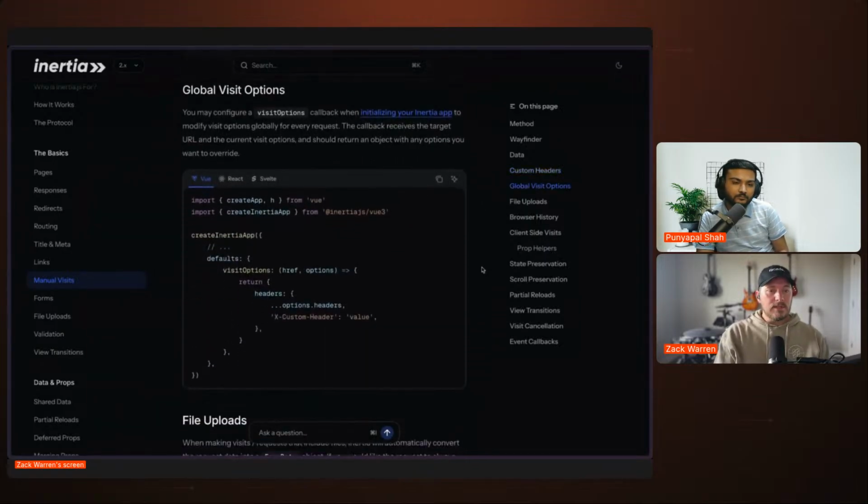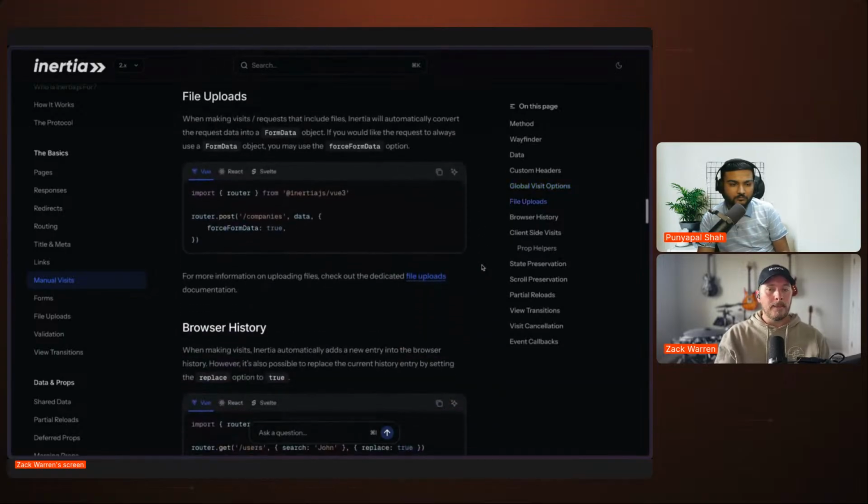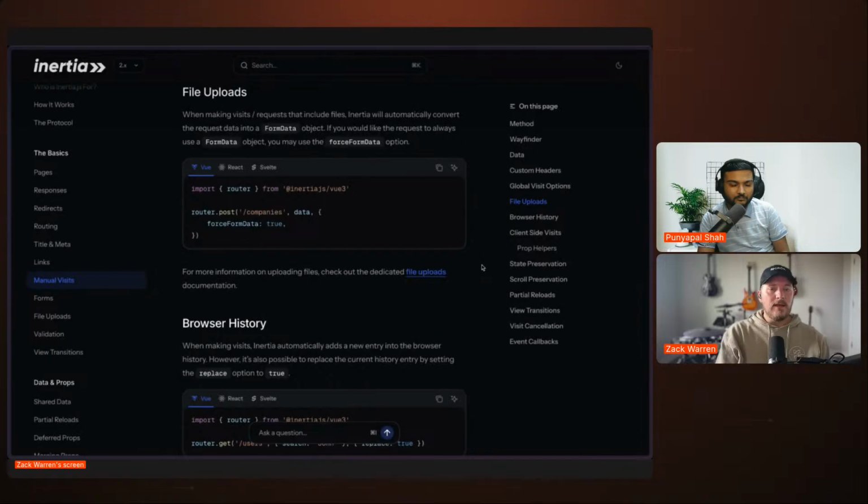Global visit options. You may configure a visit options callback when initializing your Inertia app to modify visit options globally for every request. The callback receives the target URL and the current visit options, and you should return an object with any options you want to override. File uploads. When making visit requests that include files, Inertia will automatically convert the request data into a form data object. If you would like the request to always use a form data object, you may use the forceFormData option. For more information on uploading files, check out the dedicated file uploads documentation.